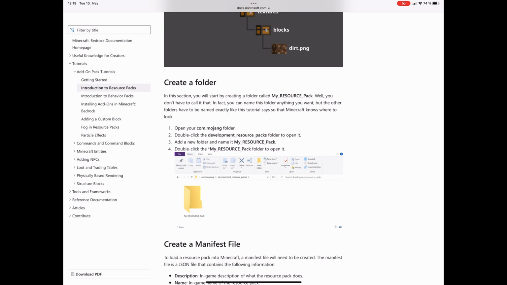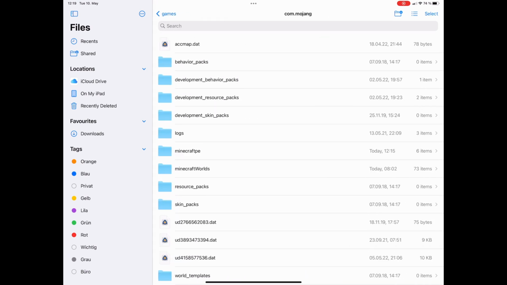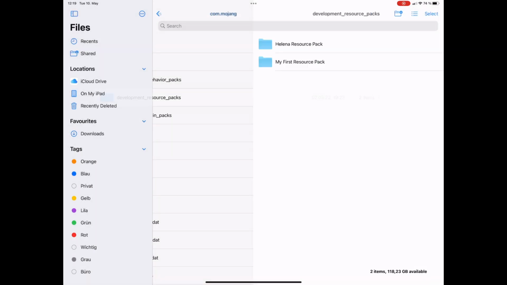In this file, we are going to start a folder and we're going to call it My Resource Pack. We can call it whatever we want. Actually, let's call it something else. Let's make that folder. Let's go here, com.mojang. Now here we go under Development Resource Packs. That's what we want. That's what we're going to open.